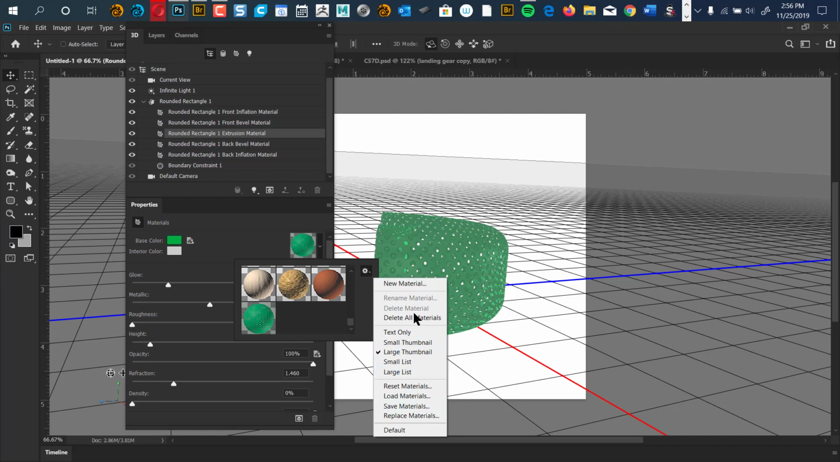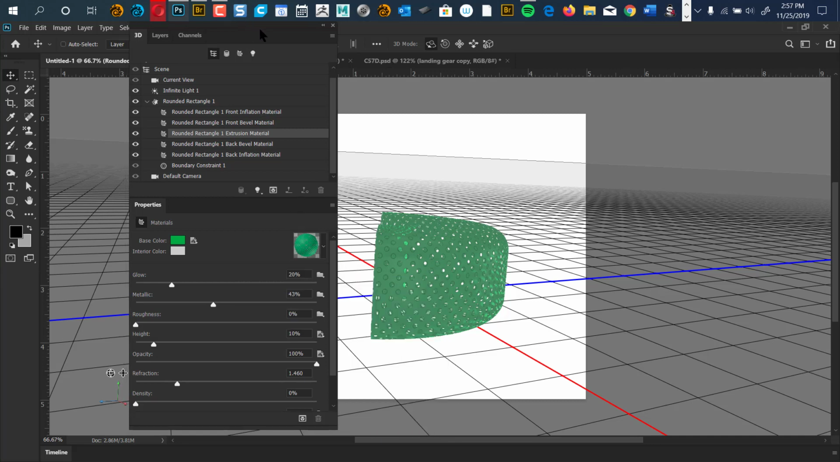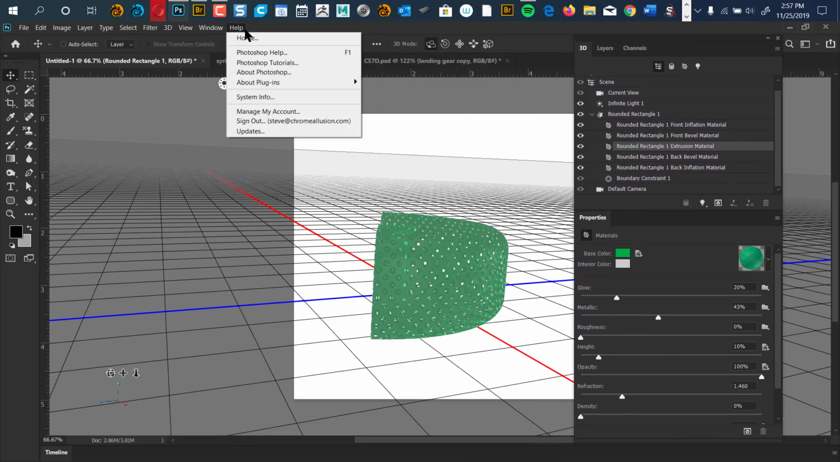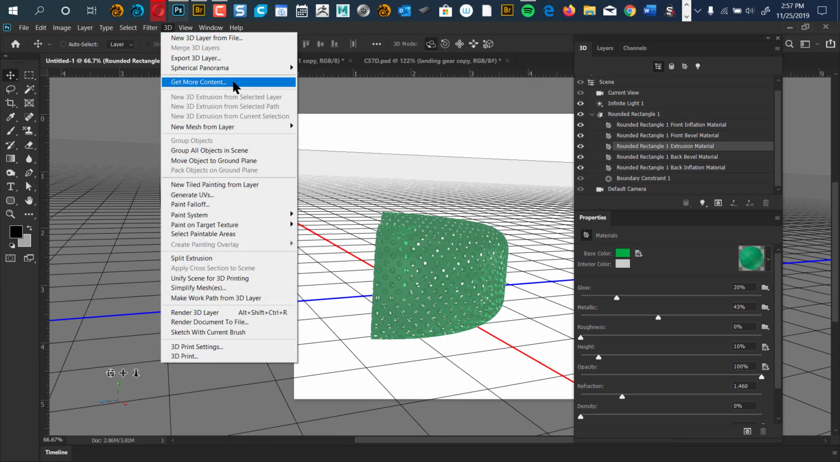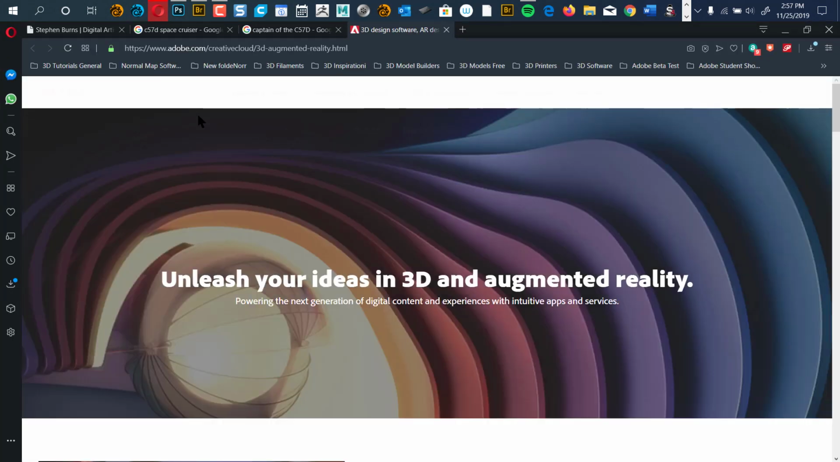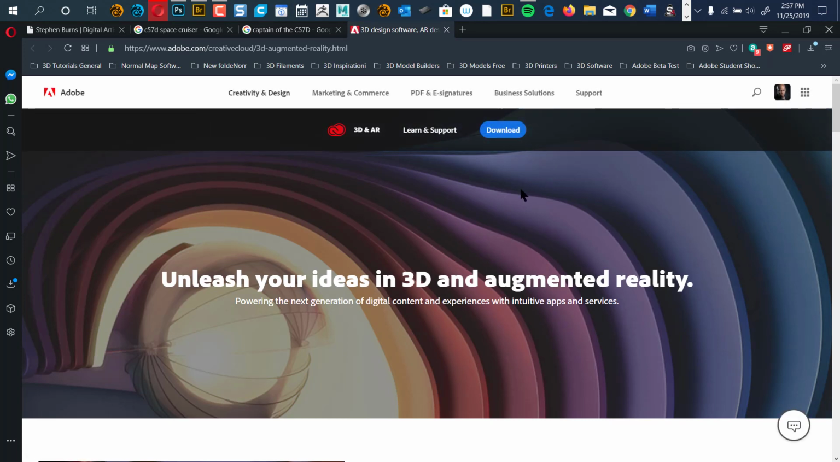They have a place on their site where you can download more materials, and I'm forgetting where it is. Would it be under up here? I think it's under the help menu, or it's under the 3D menu. Get more content. Right there, under the 3D menu, get more content. Click it. It goes online to Adobe and asks what you want to download.